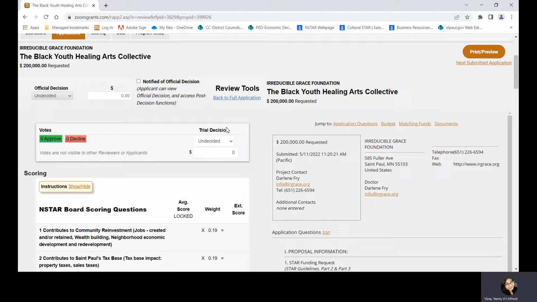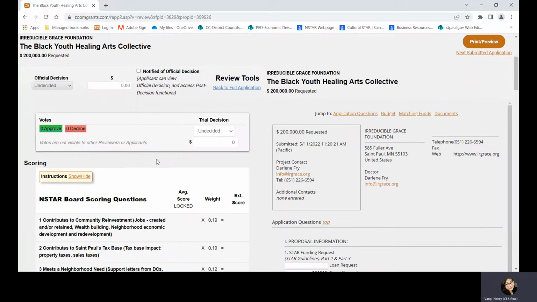This votes box here, don't do anything with that either. You do not need to put in a vote or anything like that. I will do that when you guys have voted and made your recommendations. Sometimes we don't even update this part, but for sure you guys just don't worry about this. Like, we don't need you to put in a vote or anything like that.